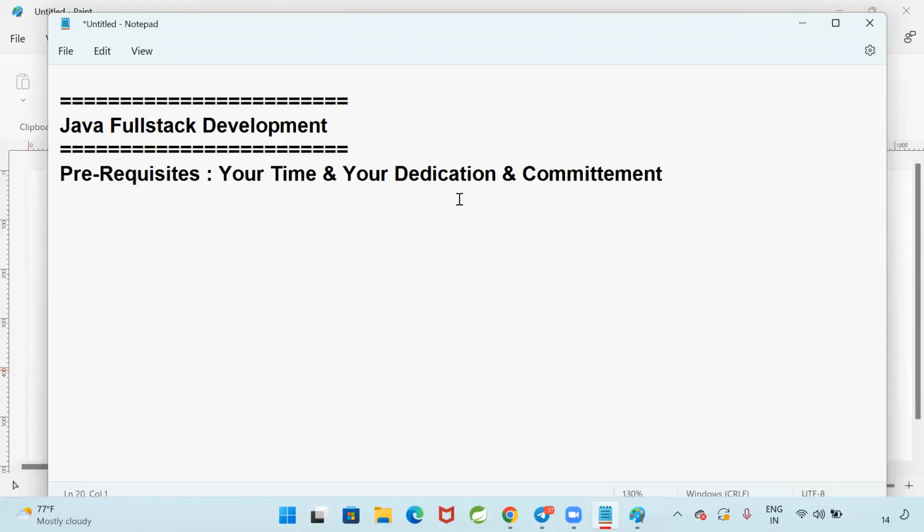Good. Next one. Coming to course content. Sir, what are we going to learn as part of this training? What is the syllabus of this Java full stack development? I have divided this Java full stack development into 3 parts. I can call it 3 modules.